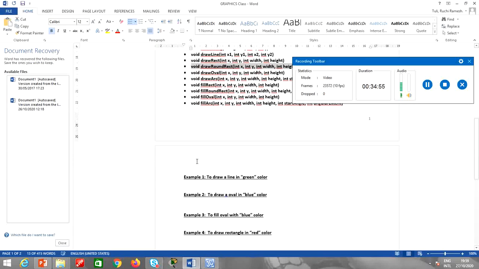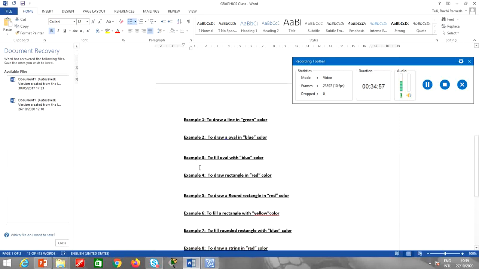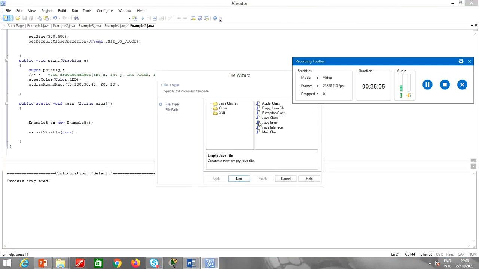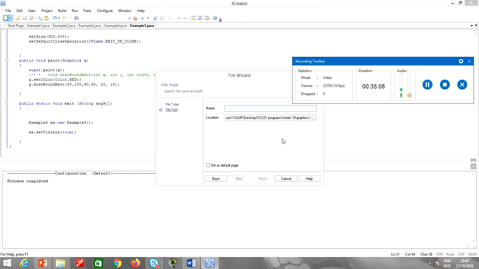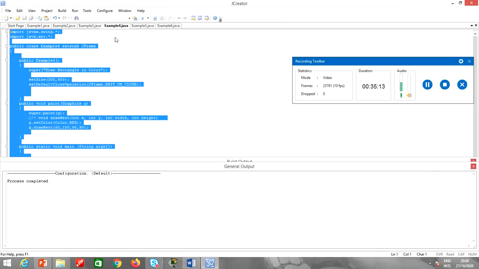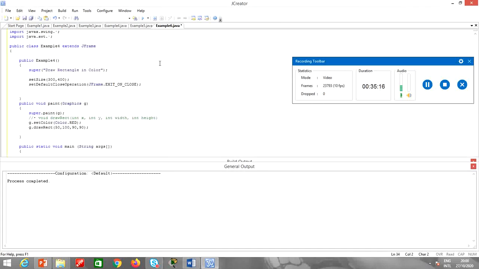Moving ahead, what is my question number 6? Fill a rectangle with yellow color and fill a rounded rectangle with yellow color. So I have the method called fill rectangle. So example 6, I will copy the code from example 4 only. So fill rectangle in yellow color. So this is example 6.